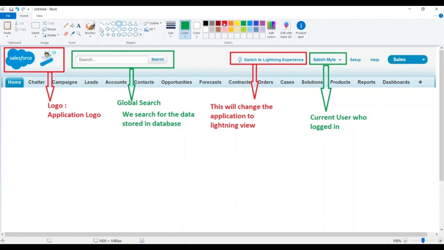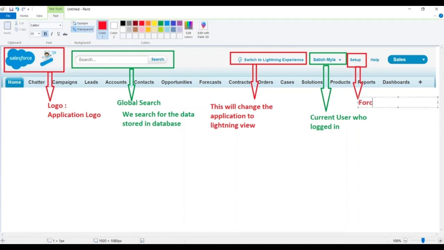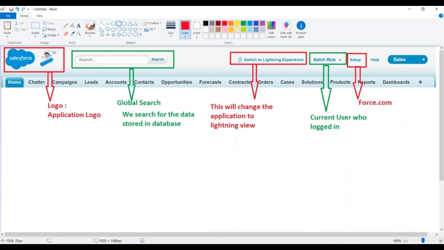Now we have setup. Whatever the automation or programmatical options they have given, the entire force.com menu will be coming. When I click on the setup, whatever Salesforce is offering you as declarative or programmatical or administrative options, all the list of options will be displayed to you. Now we have help. When I click on this, Salesforce standard documents will open.